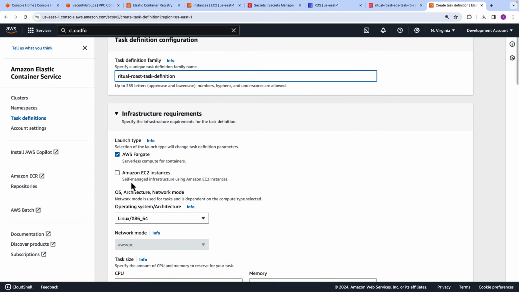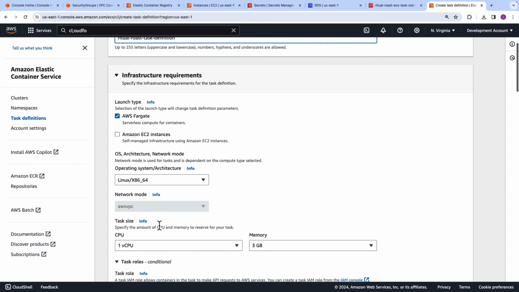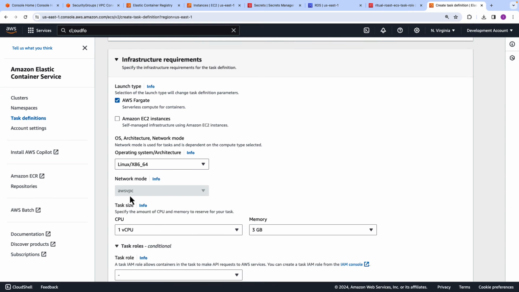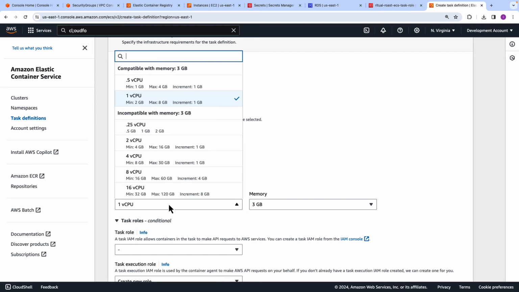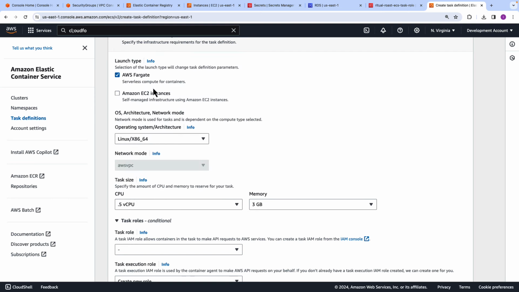Now the underlying host operating system is going to be Linux, okay? And because you're selecting Fargate, the network mode is already set for you at AWS VPC. You then need to specify the task size. So how much CPU and memory you want to allocate to your tasks. This task or the application is fairly light, so we can go with something like 0.5 vCPUs, and perhaps let's just select 1 gig of memory. That should be more than enough.